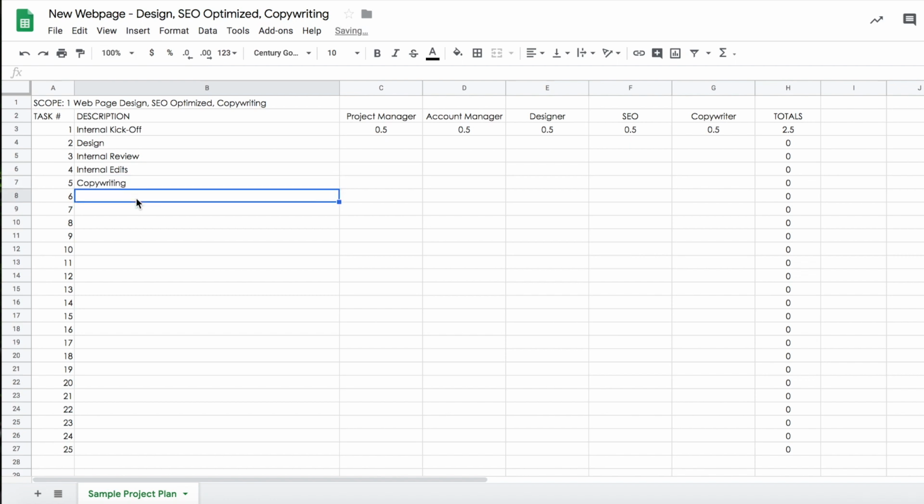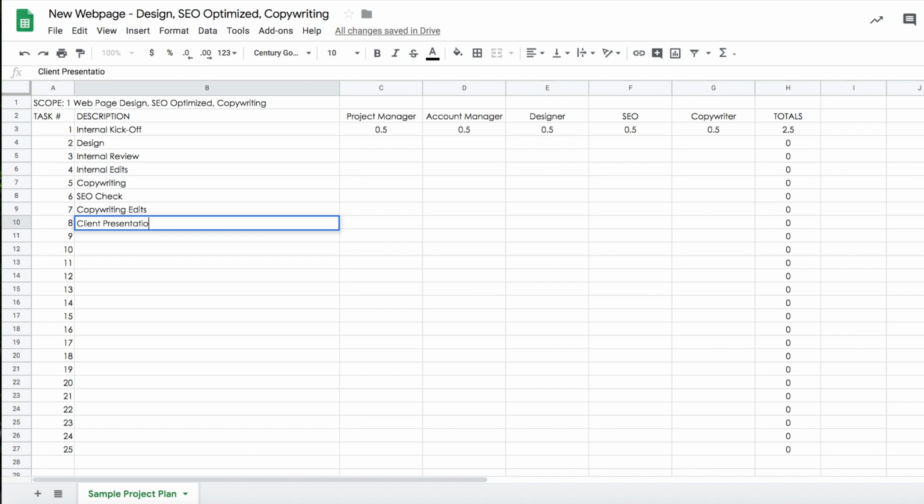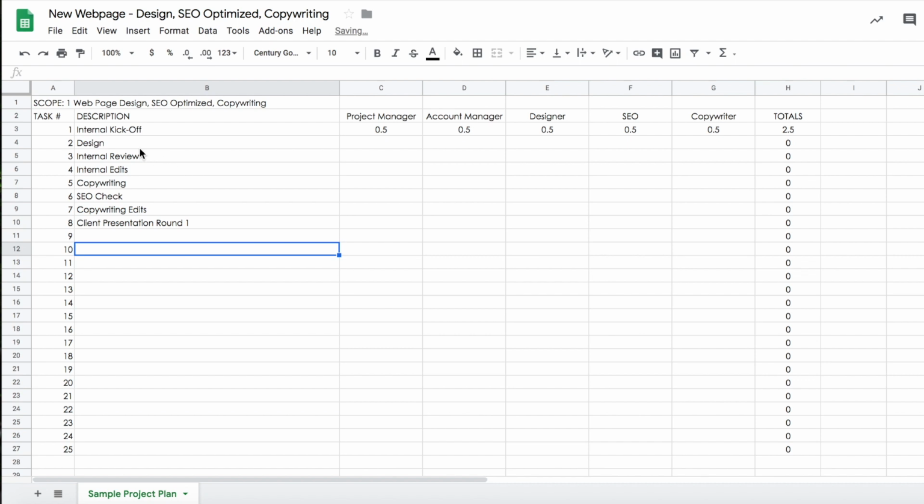And then our SEO team is going to want to check that copy to make sure it's SEO optimized based on the goals for the client. So we're going to put an SEO check there. And then SEO is probably going to have some feedback for our copywriter to make edits. So the copywriting edits. And then it's finally when we're in a position to do a client review, so client presentation. So that's all as part of the first round of deliverables. So as you can see, it's not as simple as just ballparking, oh, you're just going to design it, you're going to write it, and then we're just going to send it to the client. There's really all these little intermediate steps that need to be planned out.